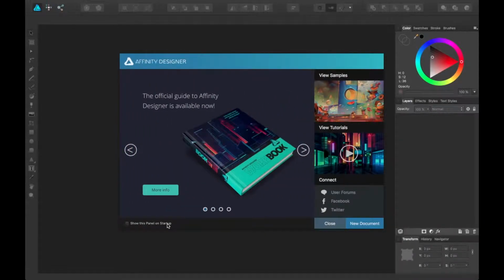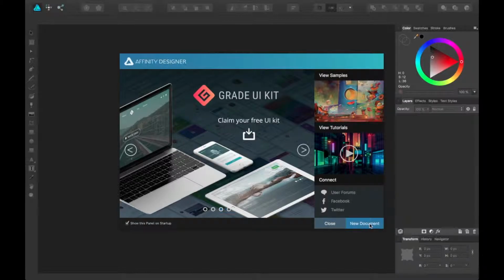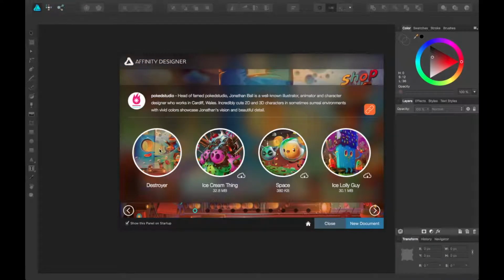A quick note, if you do want this to not show every time you start the app, go ahead and uncheck this panel option on the bottom left. To create a new document, go ahead and click this button here. For the purposes of this video, we're going to just open a sample application file called Destroyer here by Poke Studio.